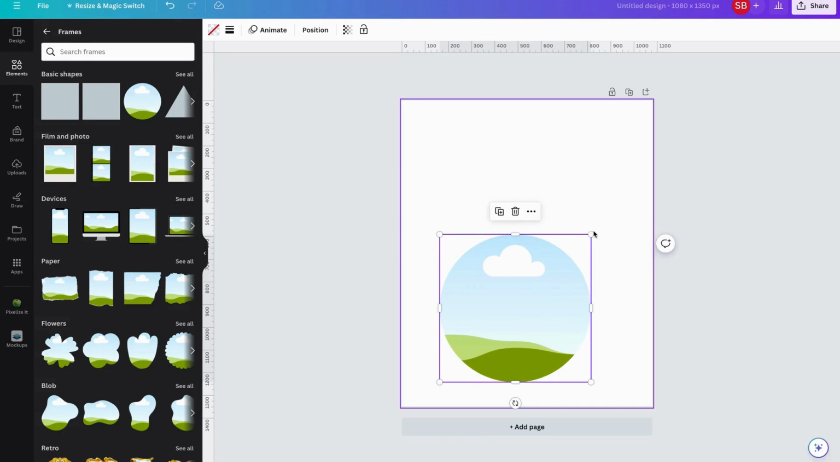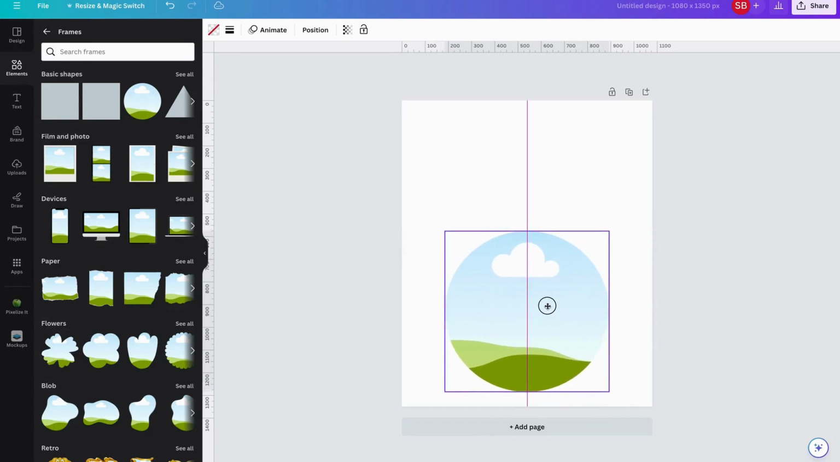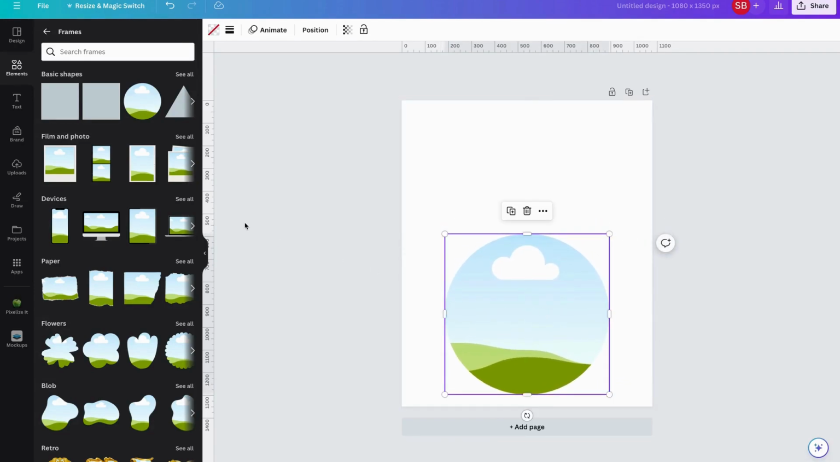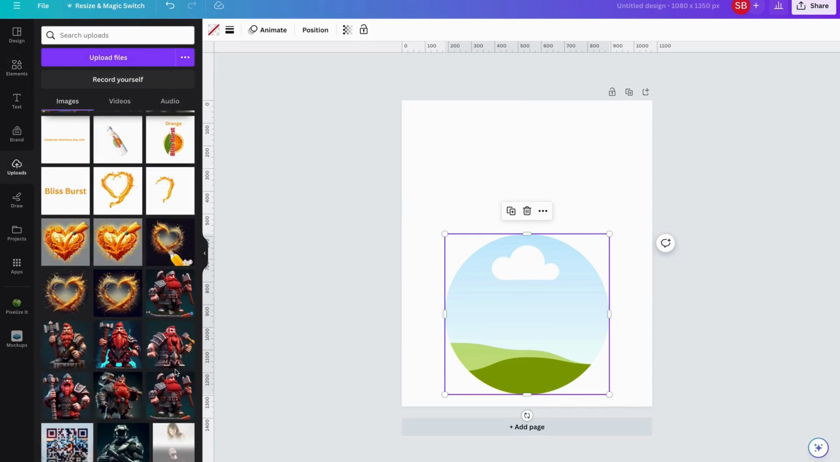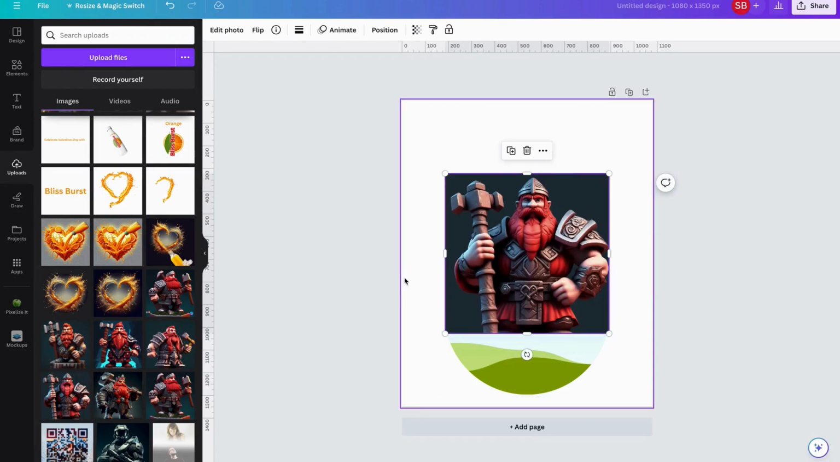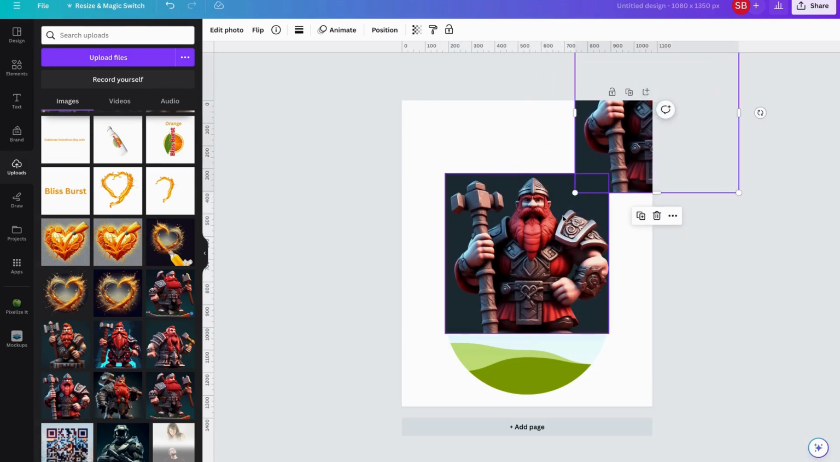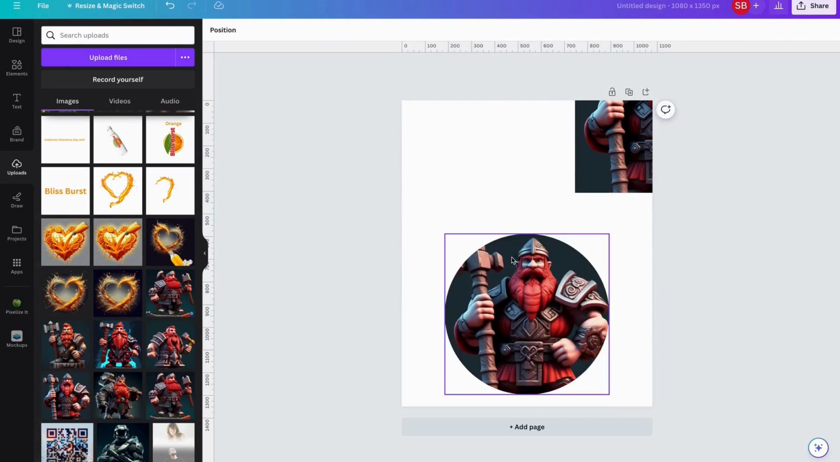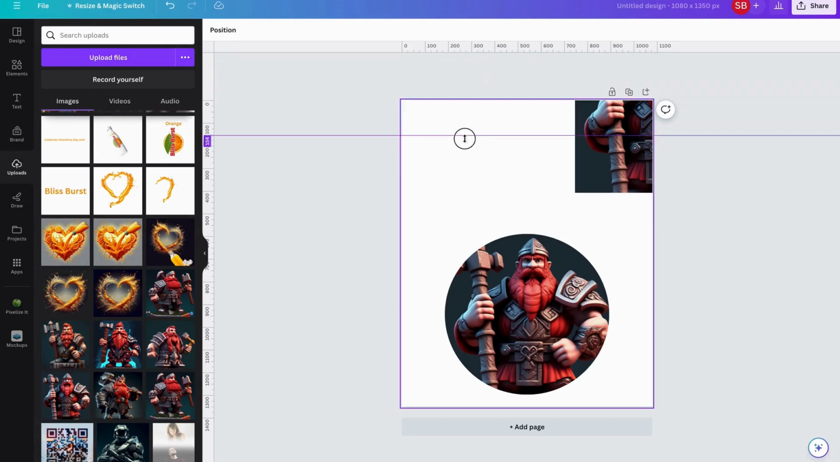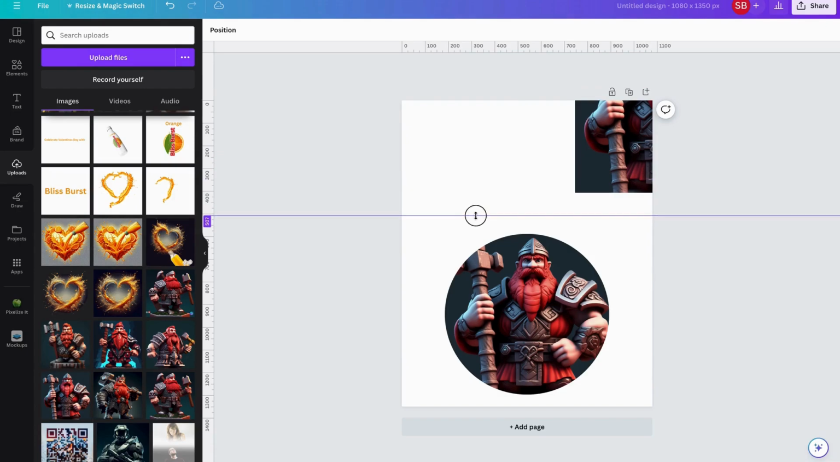We'll increase the size of the frame slightly, line it up through the center there, and then we'll come over to wherever your image might be. So I'm going to use this one. So basically we'll just duplicate that, bring that up here, and what we're going to do is insert that into the frame.